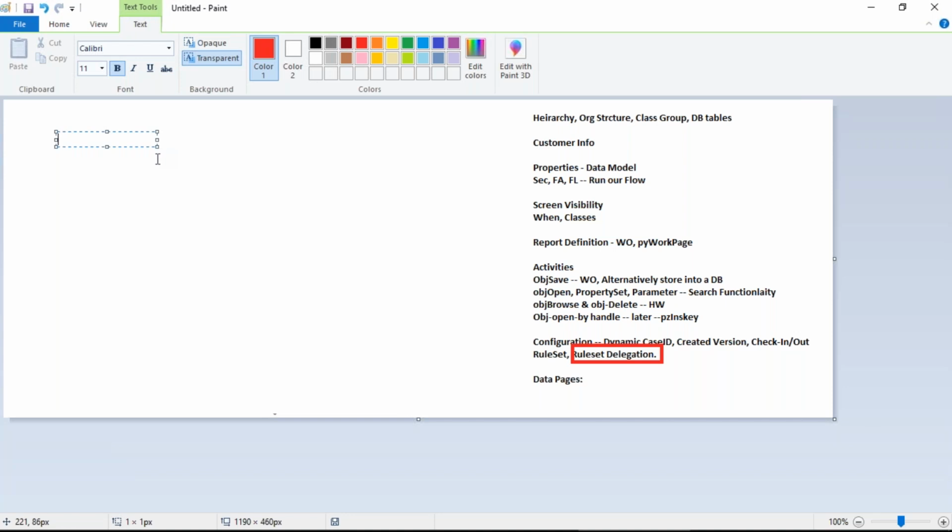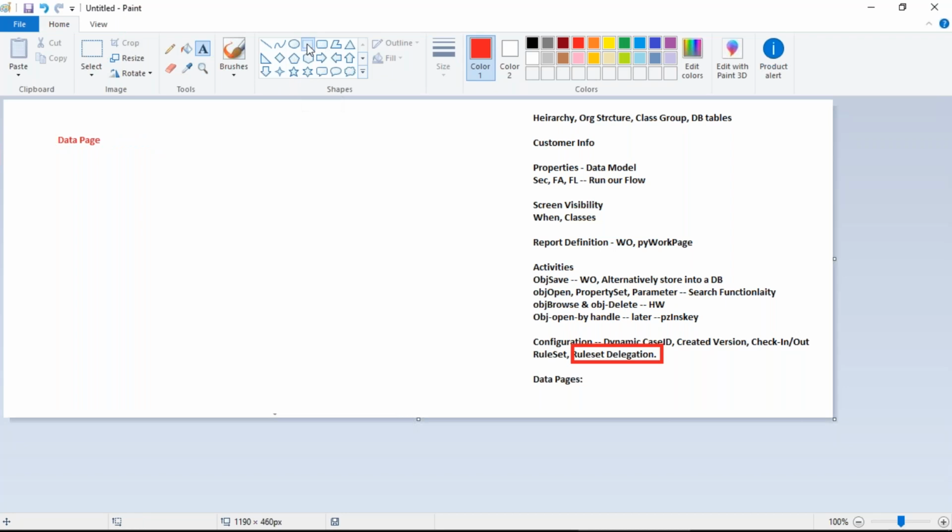Okay, so now let's go to what is a data page. Now, what's a data page? Data page is a very important concept. Suppose now this is my PEGA application.